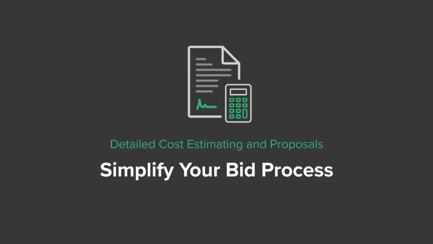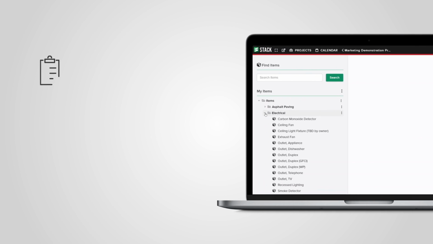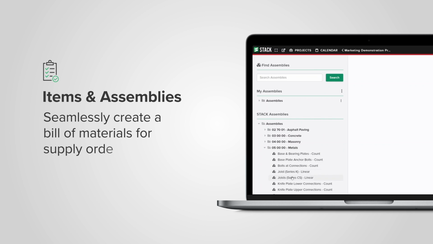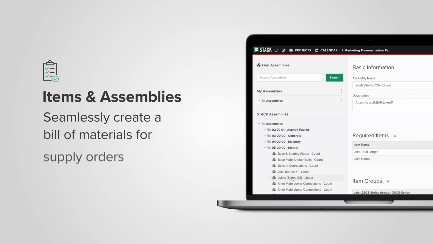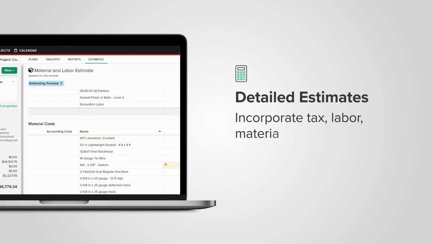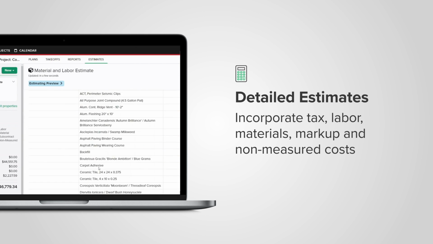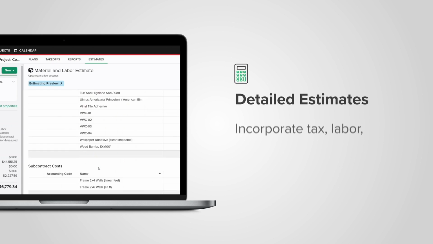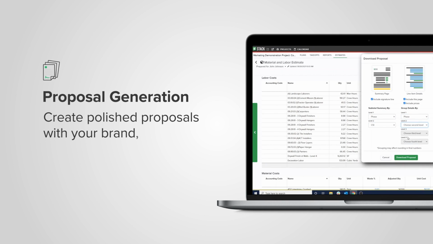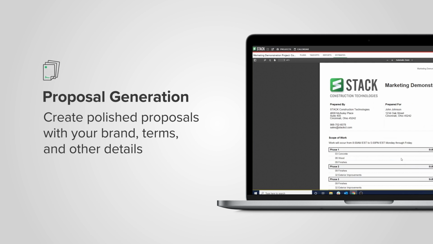Be ready to win more profitable work with Stack's detailed estimating capabilities and bid-ready proposals. Attach built-in items and assemblies, or create custom sets to quickly and accurately assess material amount and pricing. Account for overhead, equipment, tax, and other costs, and add markups to get accurate estimates. And generate polished, professional proposals, complete with your logo, scope, project subtotals, and other relevant details.